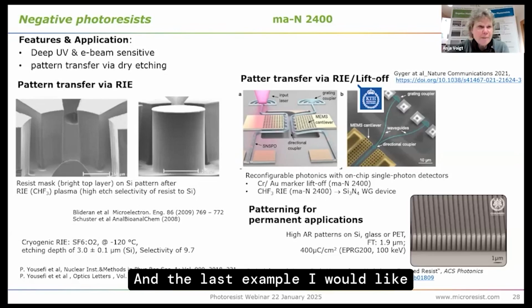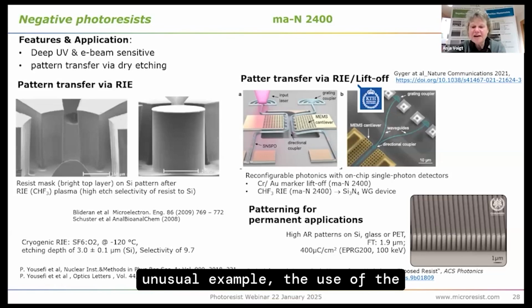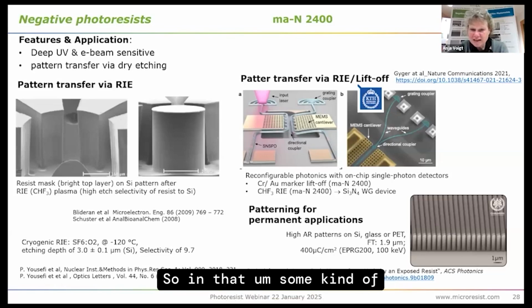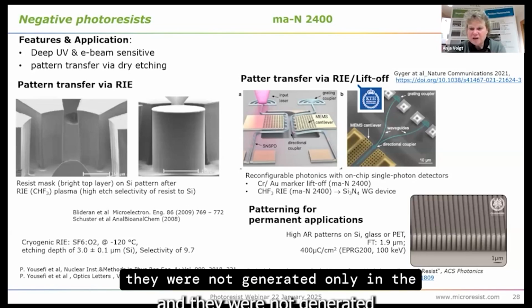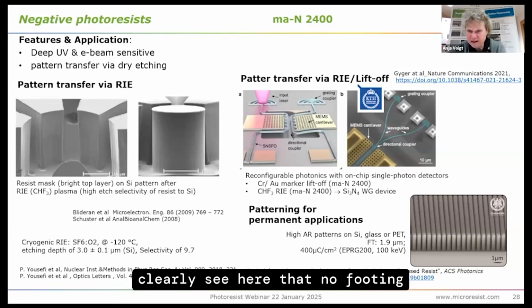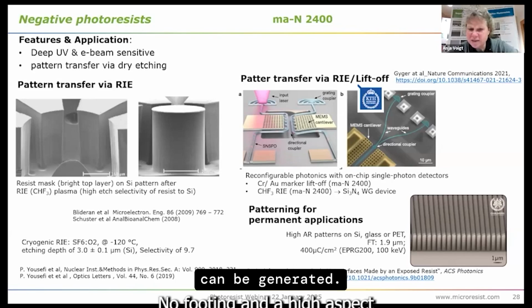And the last example I would like to show is a rather, let's say, unusual example, the use of the material for permanent application. So in that, some kind of meta surfaces were generated. And they were not generated only in the resist. The resist thickness was about 2 micrometer, and you can clearly see here that there's no footing and high aspect ratio patterns can be generated.